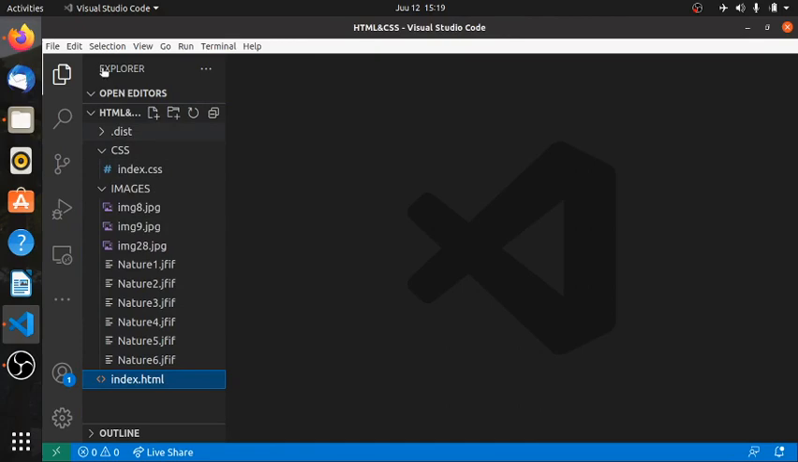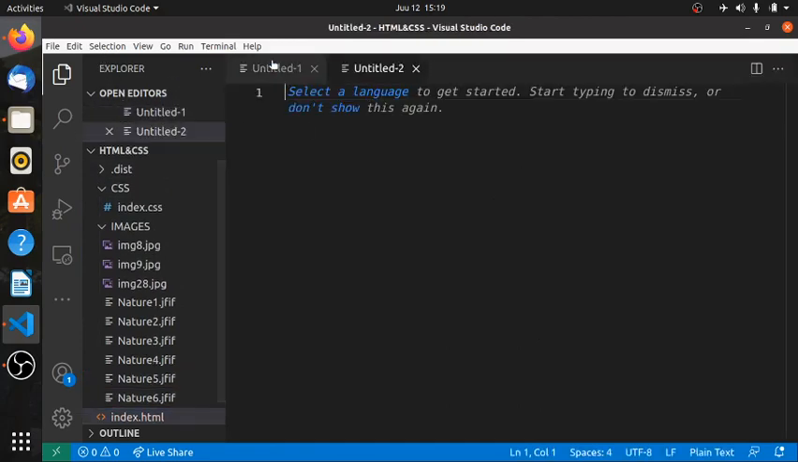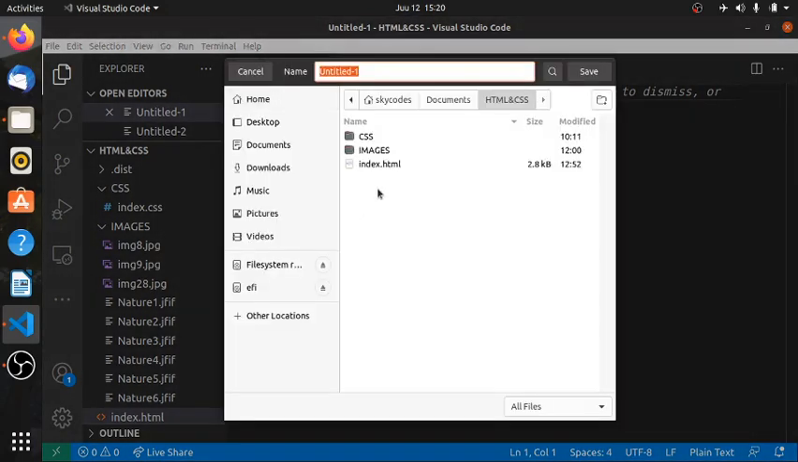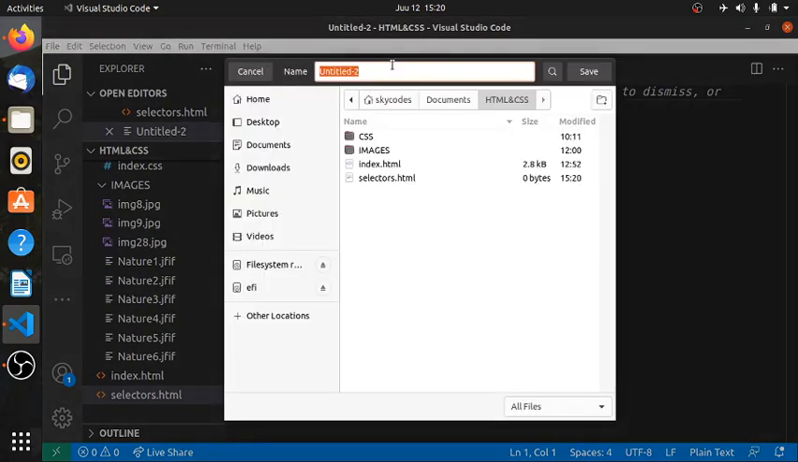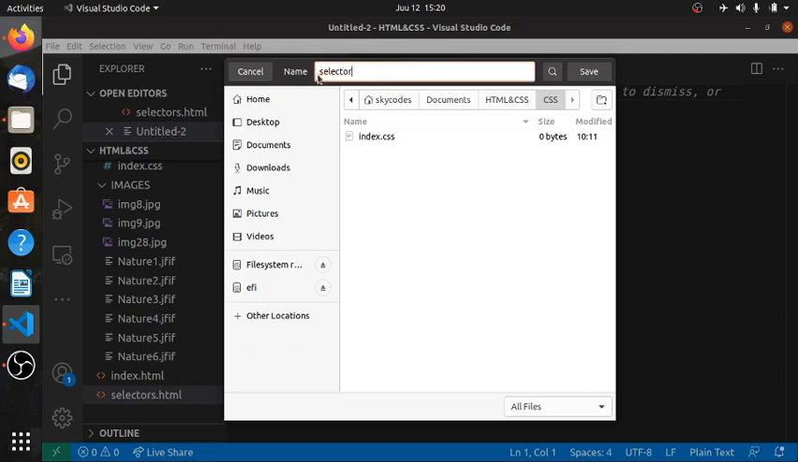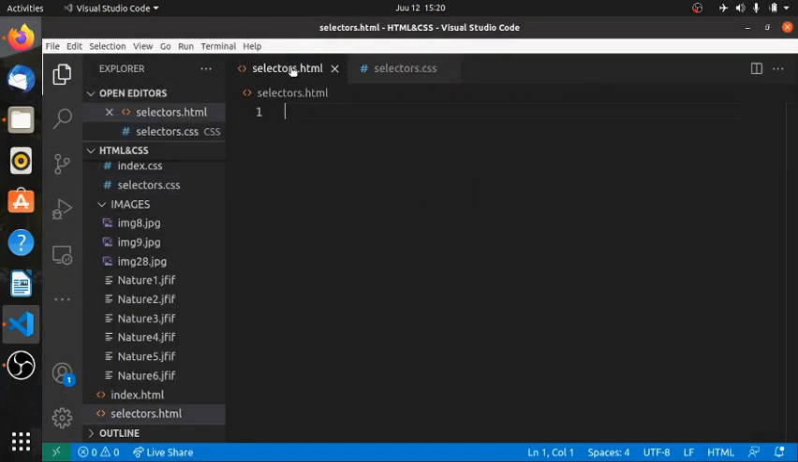So now you can say Ctrl N, open a new file, and save it as selectors.html. As you can see, I am inside the HTML section, so that when I save, I can come to this one here and it will be saved in the CSS folder and it will be called selectors.css. Then we save.